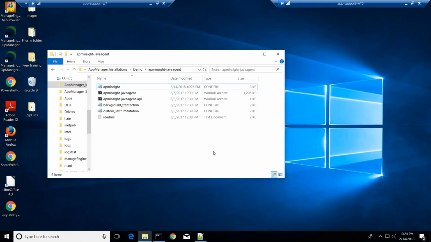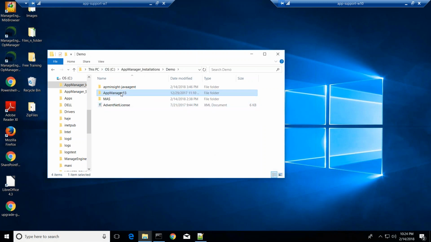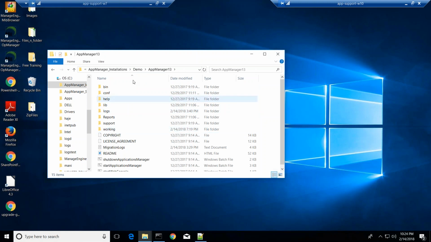You might be wondering, is that it? And is it enough to restart the application? No, it isn't. We have to provide the Java agent path in the startup file of the application that you want to monitor. So here, what I did is I took application manager itself as an example, and I'm going to configure APM Insight for the application manager itself. So it's a different installation altogether. I'm going to show you how to do that. Let me go to the installation directory of the application manager.